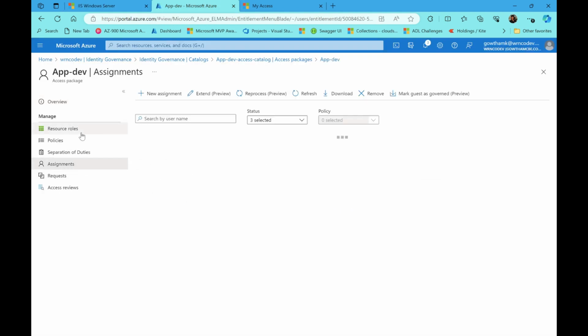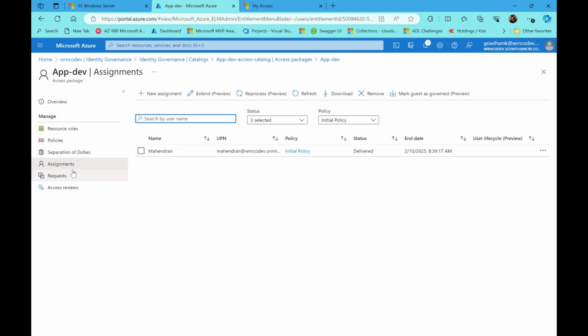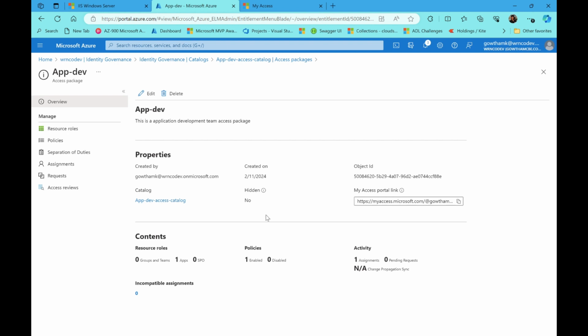And if you go here, you can see the assignments here. Okay, it's listed this new user in this assignment section. So now he got access for this application, right? And if you go to overview, this is an overview of the app dev, and here you can see the activity. The new activity is one assignment, right? So yeah, I hope you got to know about the basics of creating the access package through this video.